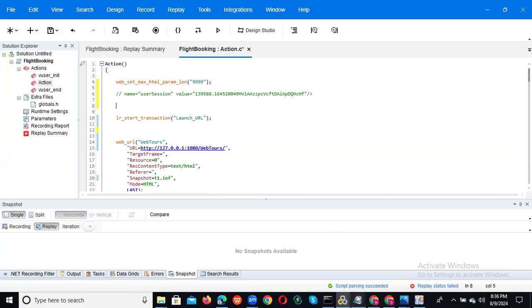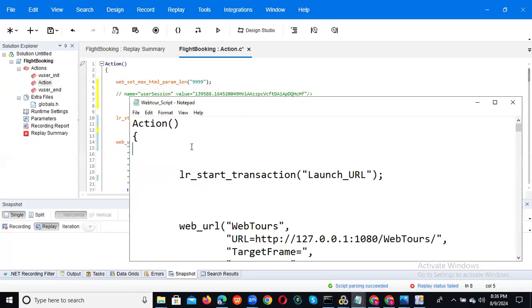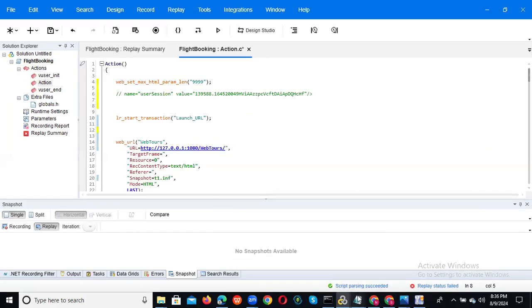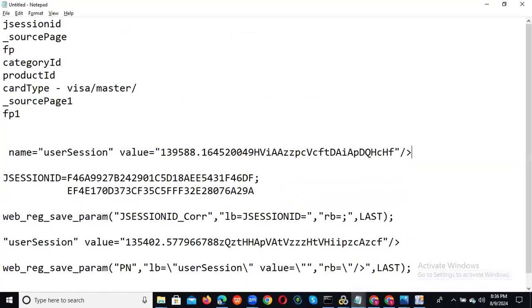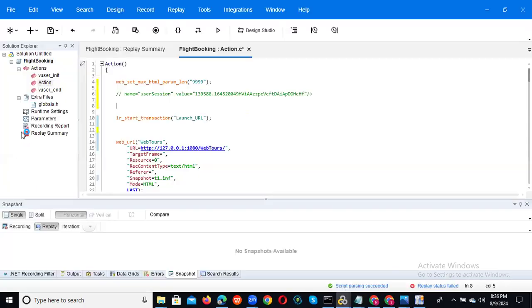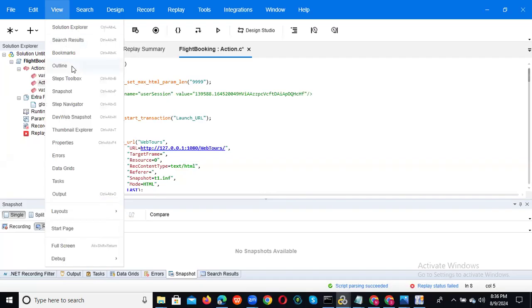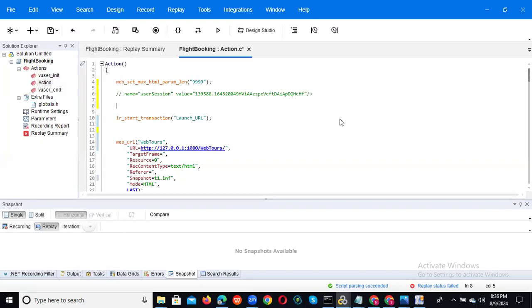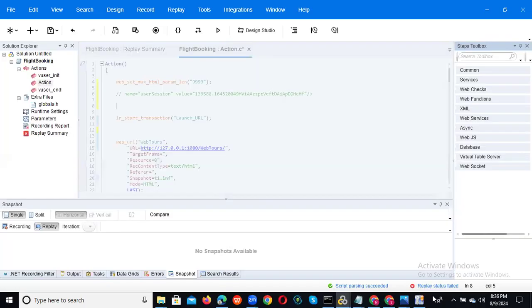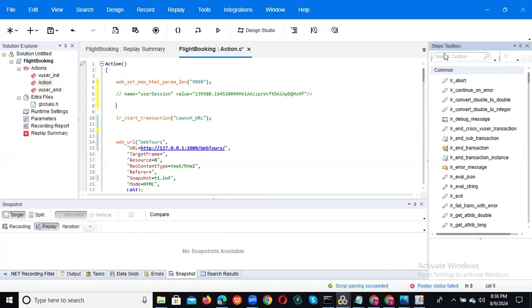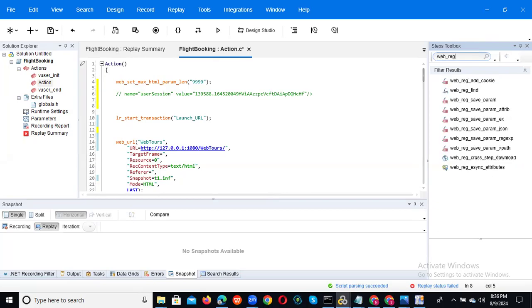So for example, before that you should copy that dynamic value somewhere. Okay, this is the dynamic value. So now go here to the View menu, and here we have the step toolbox. Here in the step toolbox you will get all the functions. Okay, now which function do we need? web_reg. If you click this, there are multiple functions.